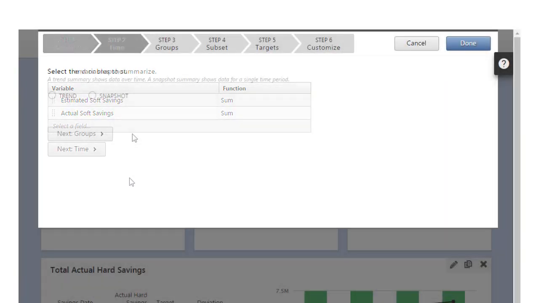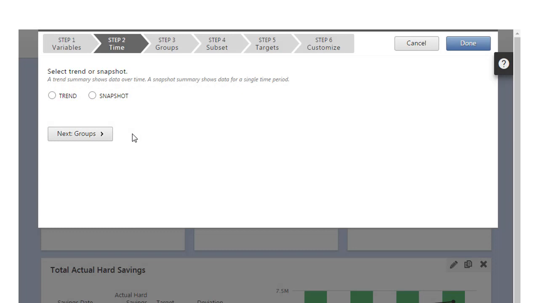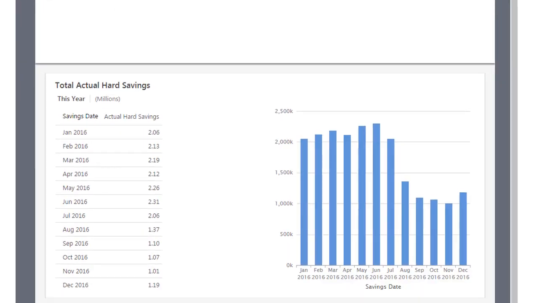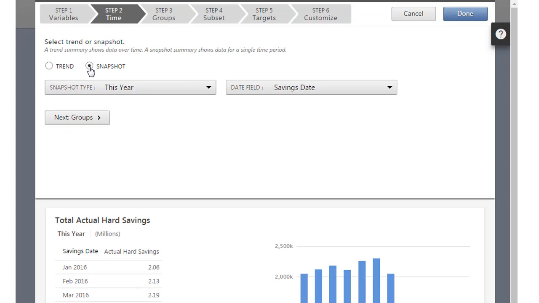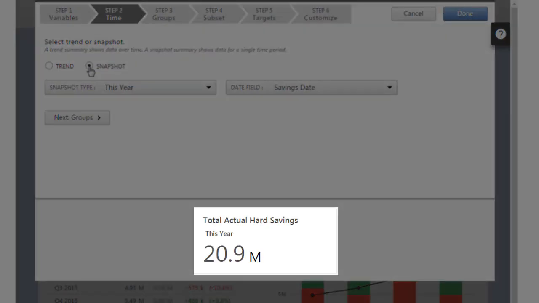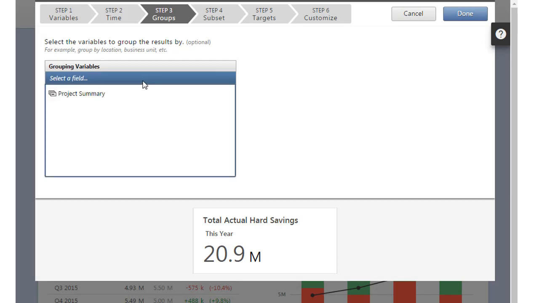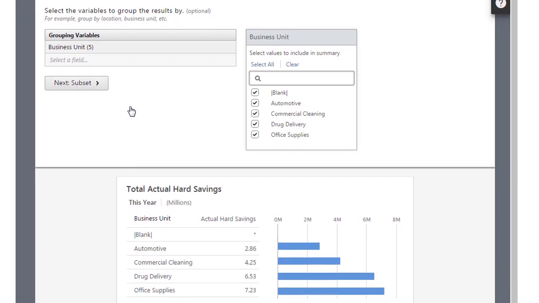Step 2 provides 2 options to view the time component of your variables, trend and snapshot. Choose trend to see how your variables change over time, or snapshot to see data for a single time period. Step 3 lets you summarize data across groups. For example, you might want to compare hard savings across business units.